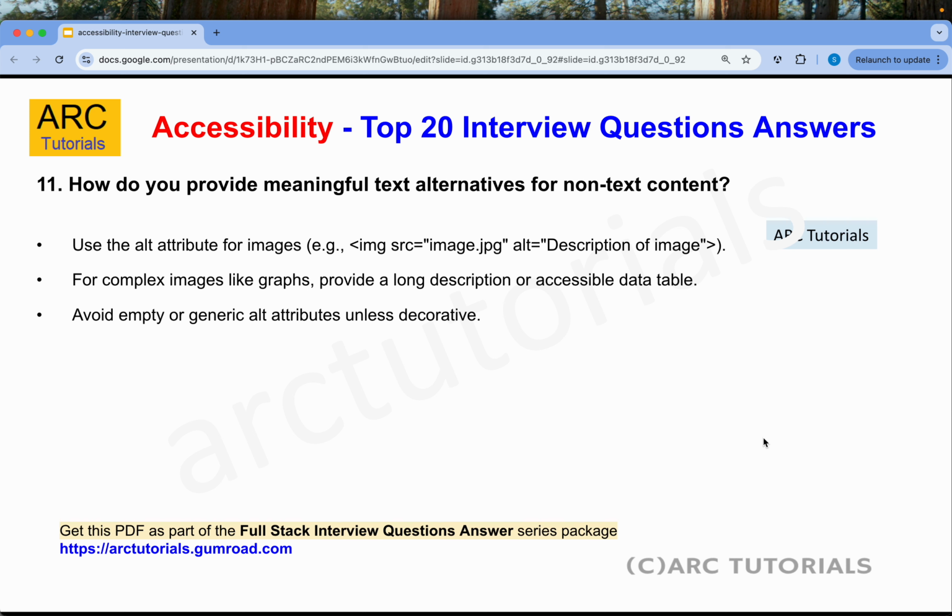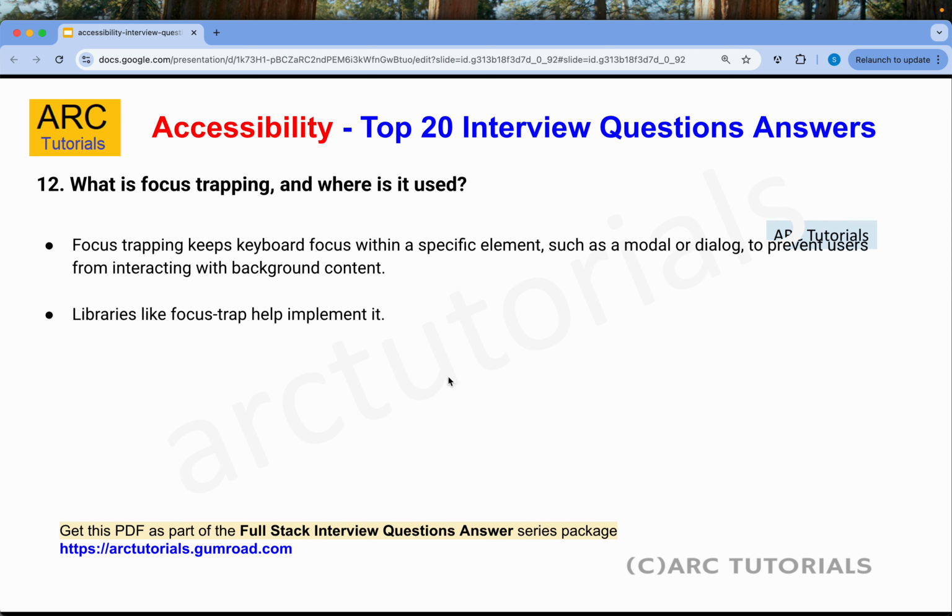How do you provide meaningful text alternatives for non-text content? We can use the alt attributes for images. That's one of the SEO points of view, also for ADA. For complex images like graphs, provide a long description or accessible data table, which even screen readers can pick up. Avoid empty or generic alt attributes unless it's a decorative one. These are the top things that you would do if you want to add alternate text for non-text content.